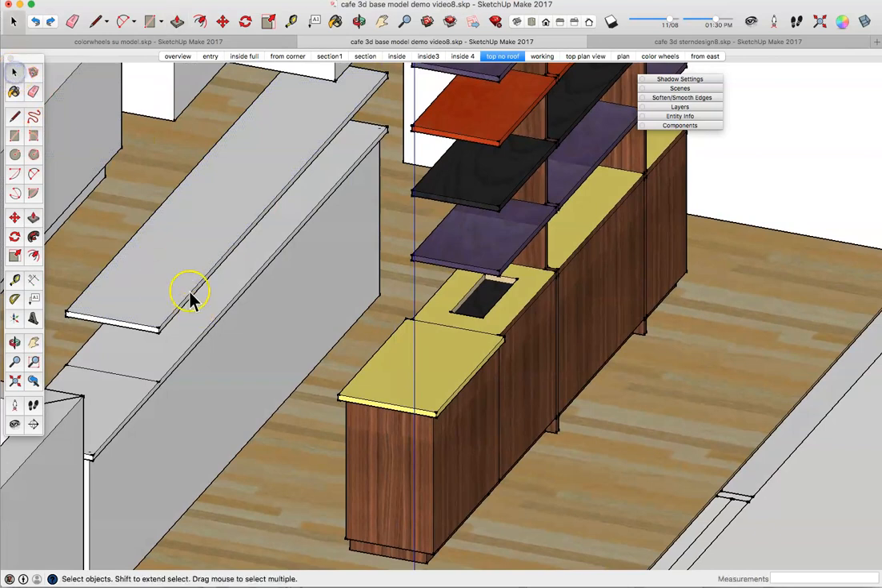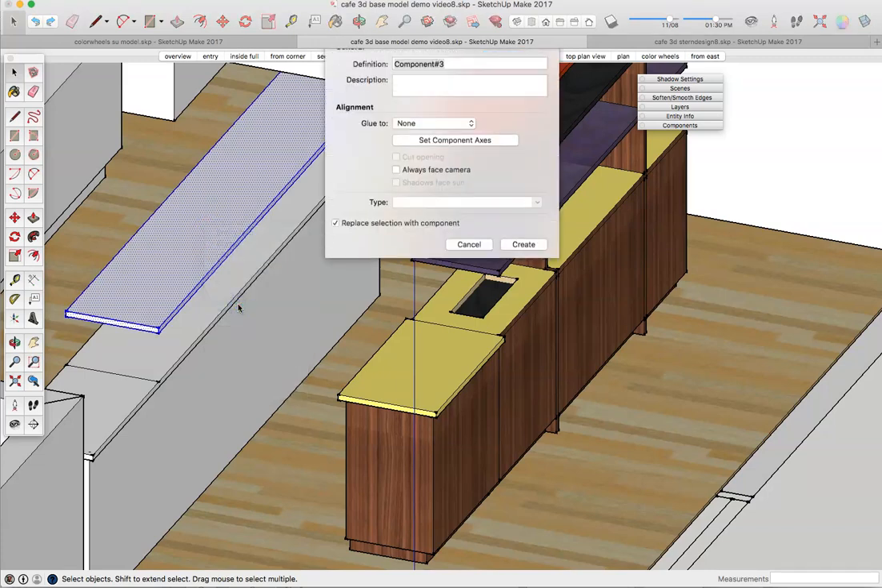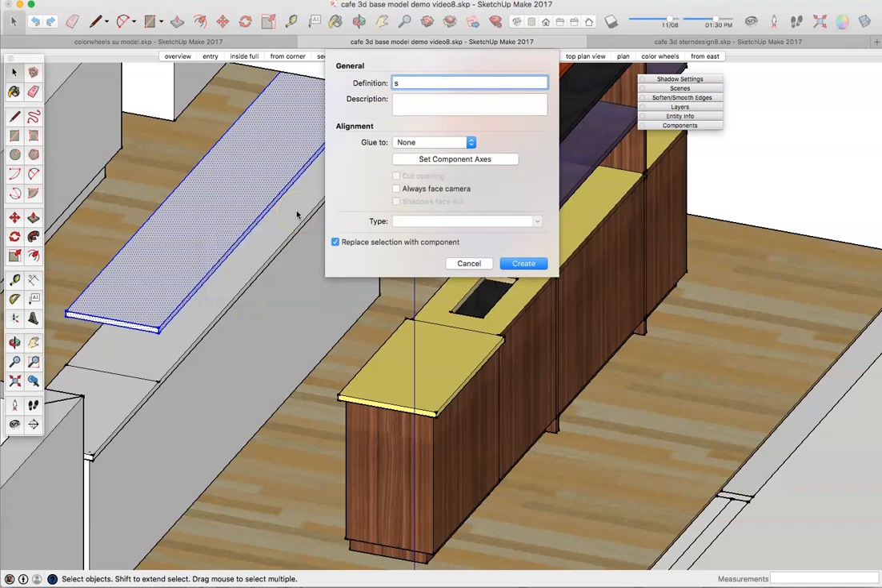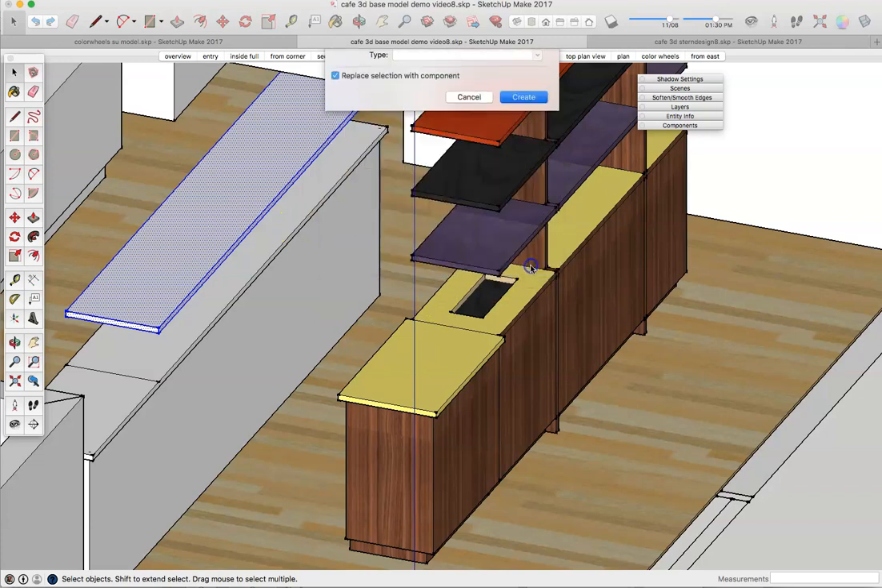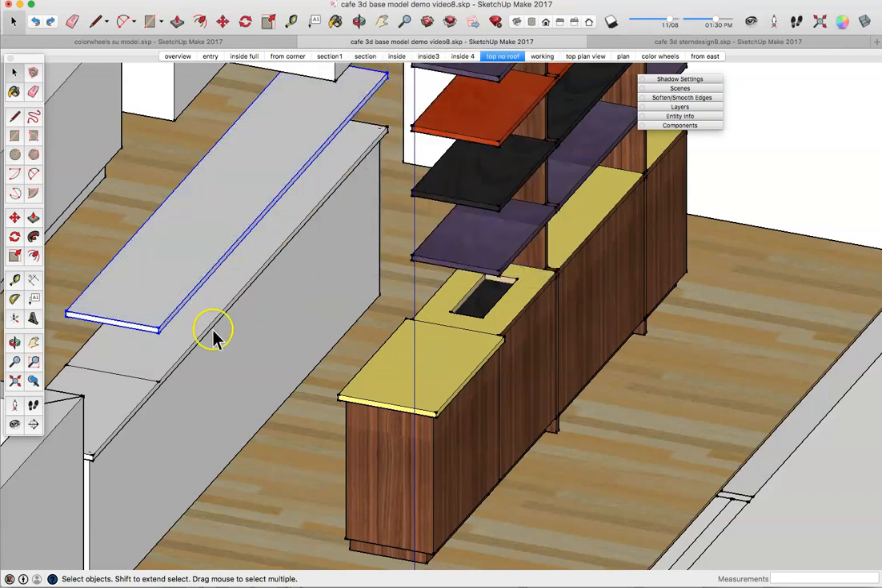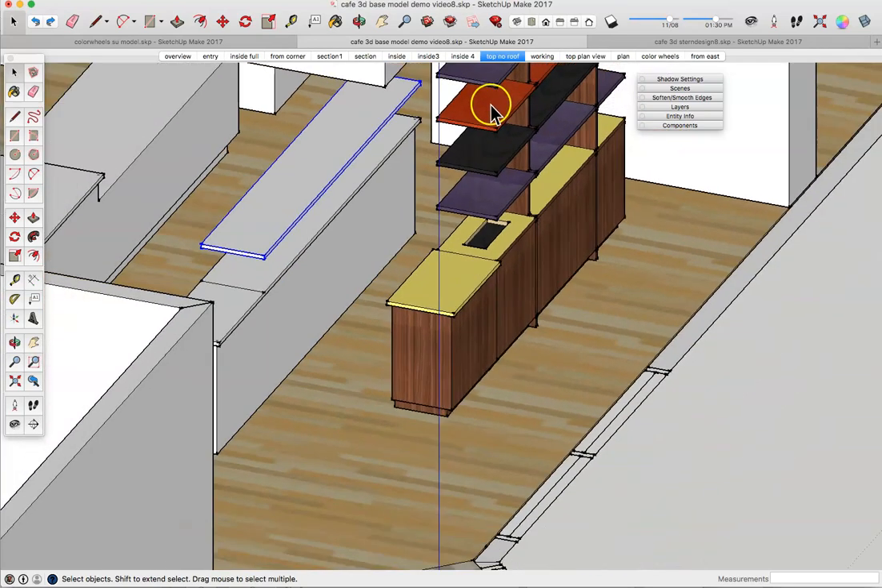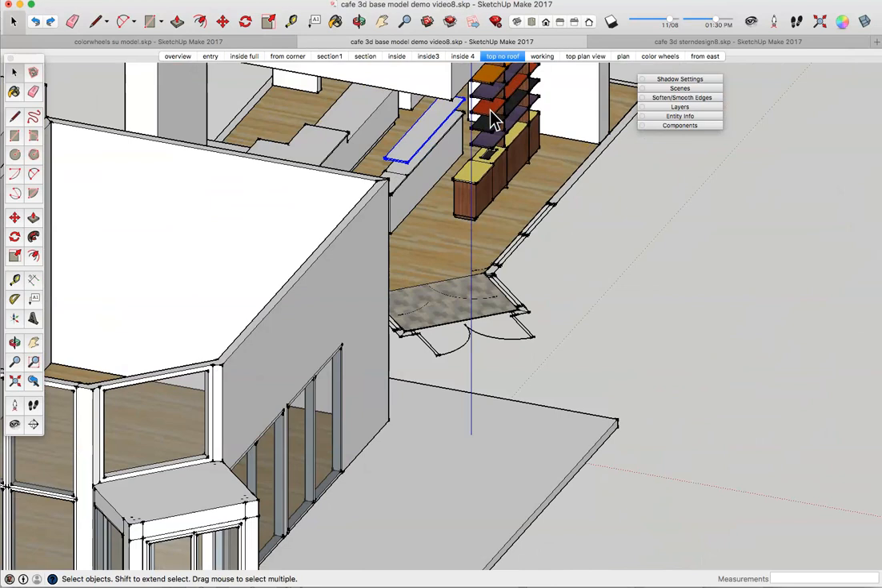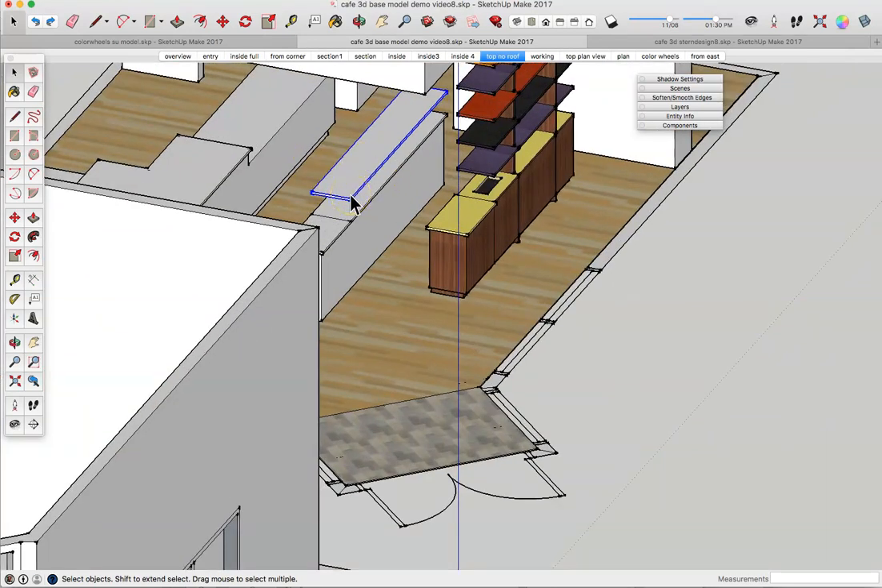Now I'm going to make this guy into a component, and then I'm going to run the other guys through it. So let's make a component. I'm going to call it shelf. Okay, and now I'm going to take this and I'm going to copy it 1, 2, 3, 4 times.